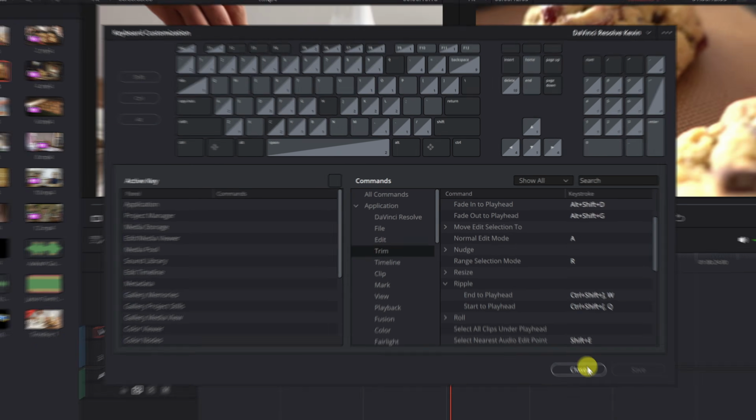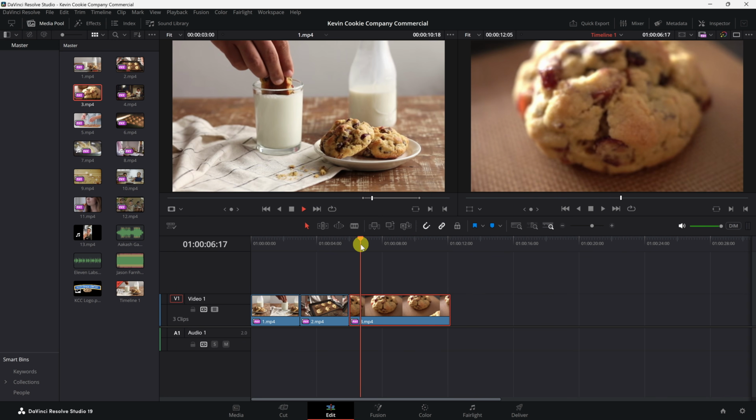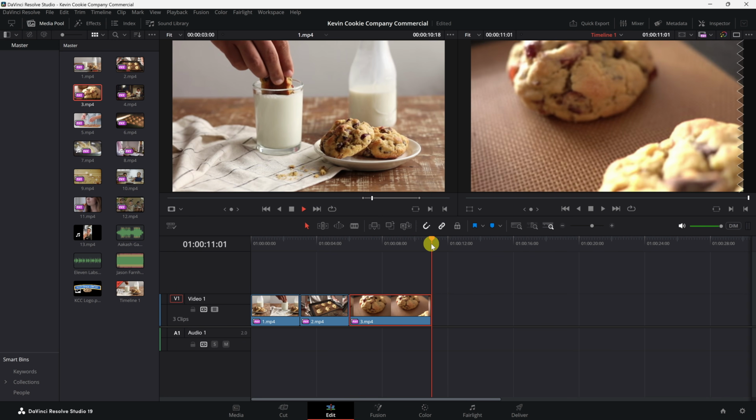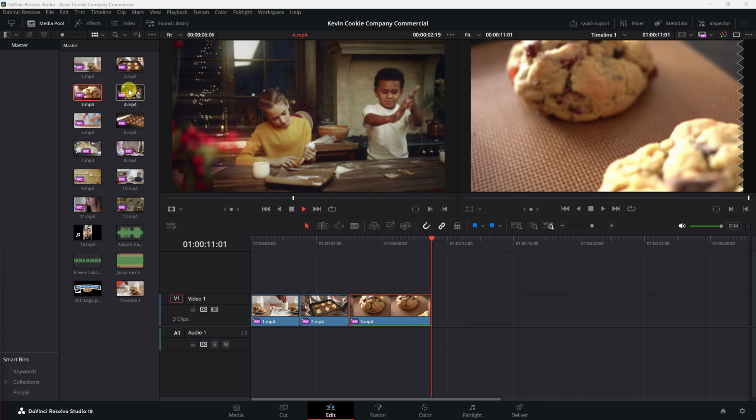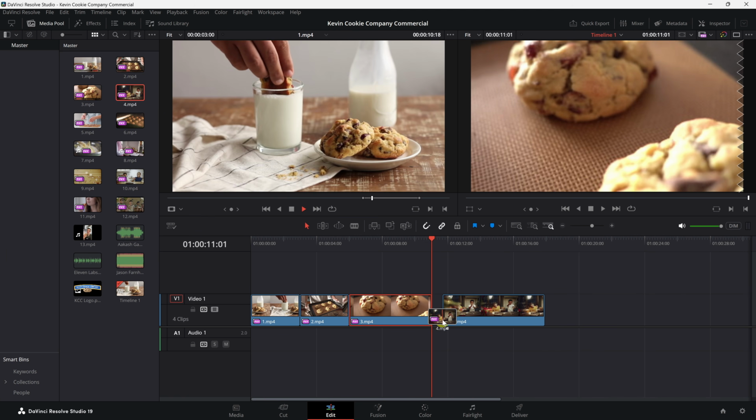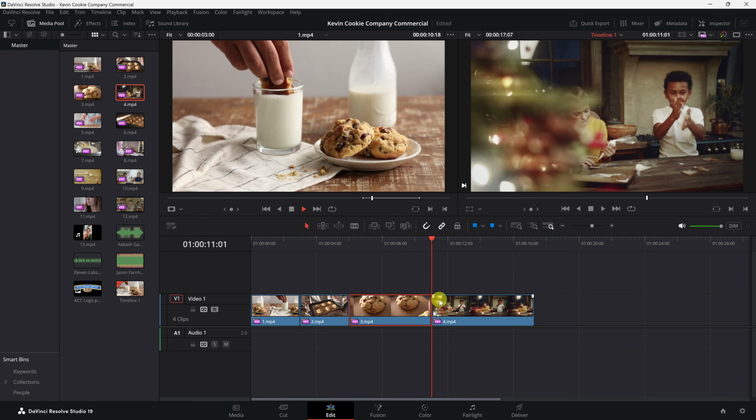So let's test this out. I'll close out of this, and right here, let's say I want to trim, let's say the beginning here. I'll press the Q key, and that trims it. Here, I can press the W key, and that'll also trim it. You can set the keyboard shortcuts to whatever you would like to make it easy. Let's now go up to the media pool, and let's pull in clip number 4. Here, I'll select this and drag it down to my timeline, and let's place it right there.